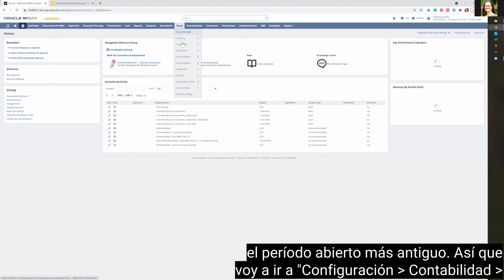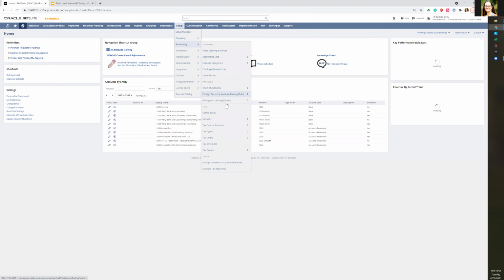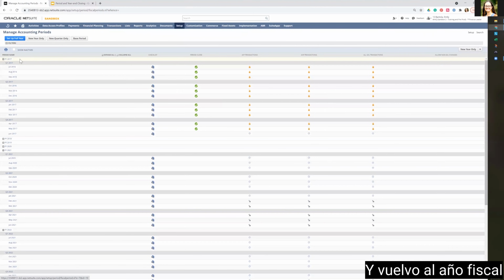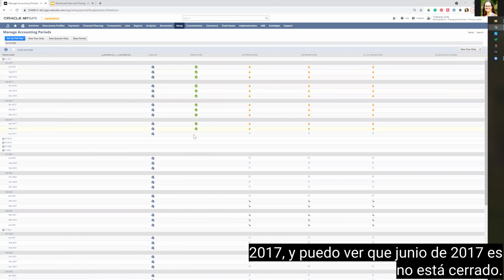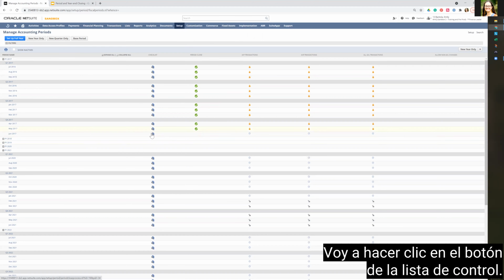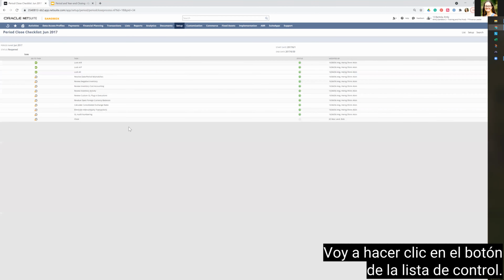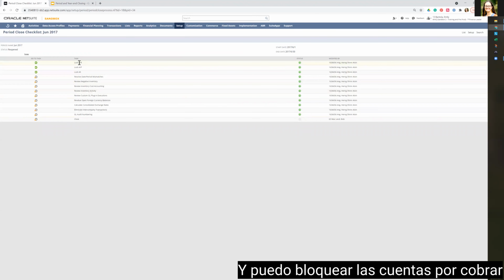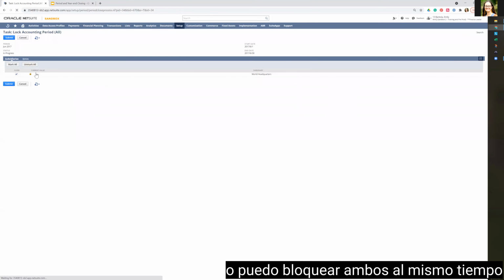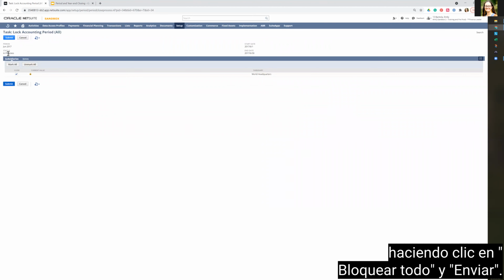So I'm going to go to Setup, Accounting, Manage Accounting Periods. And I'm going back to fiscal year 2017, and I can see that June 2017 is not closed. You can see it's not the green check mark. So I'm going to click on the checklist button, and I can lock the receivables and the payables one at a time, or I can lock both at the same time by clicking Lock All and Submit.